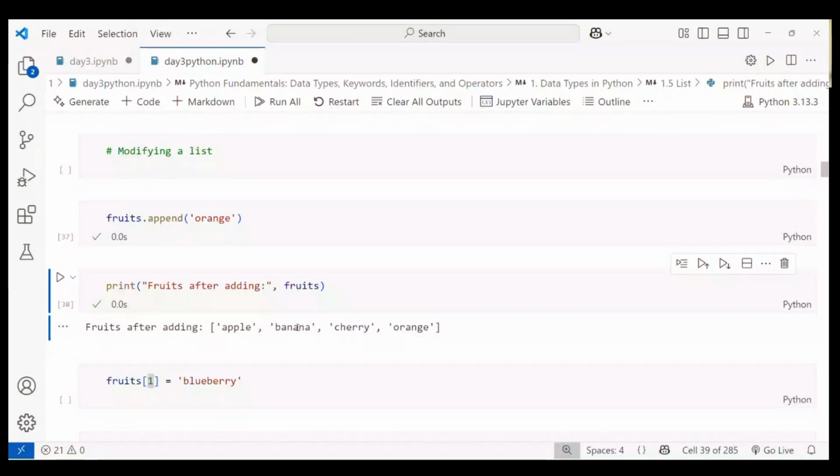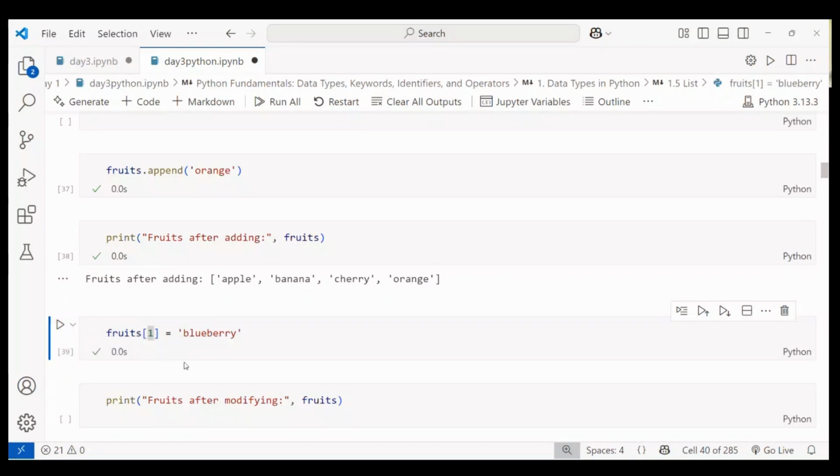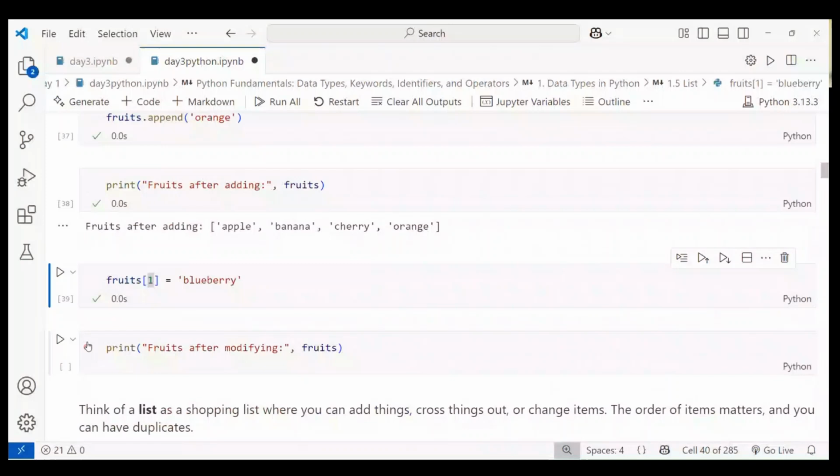So I'm replacing, that is, removing banana and replacing it with what? With blueberry. Fruits of 1, I am giving the indexing number, is equal to what? Blueberry. So when I'm running this, banana automatically changes to blueberry. You can see here, right? When I run this, you can see apple, in place of banana, it stores blueberry and a cherry and orange.